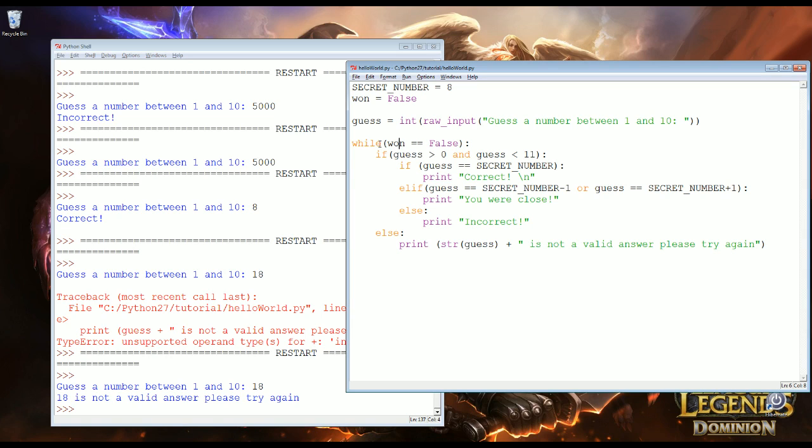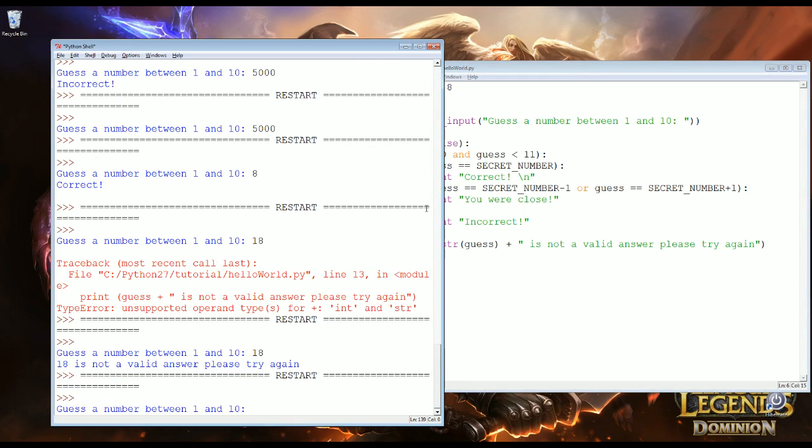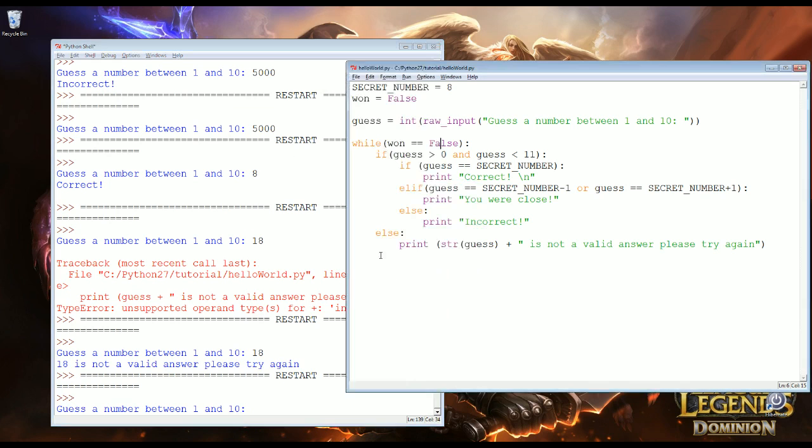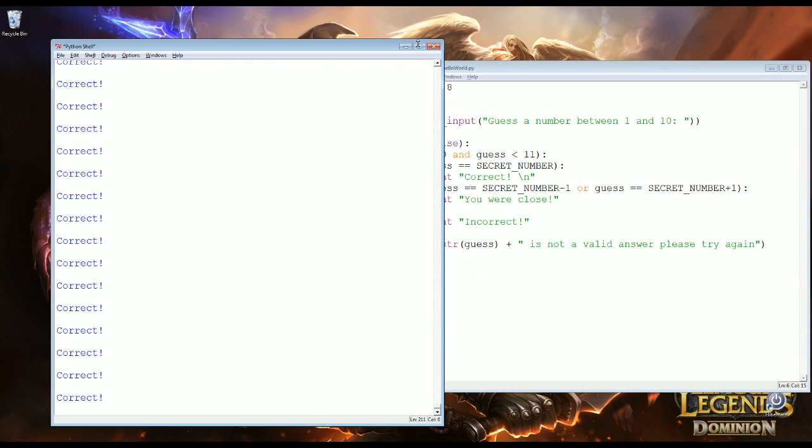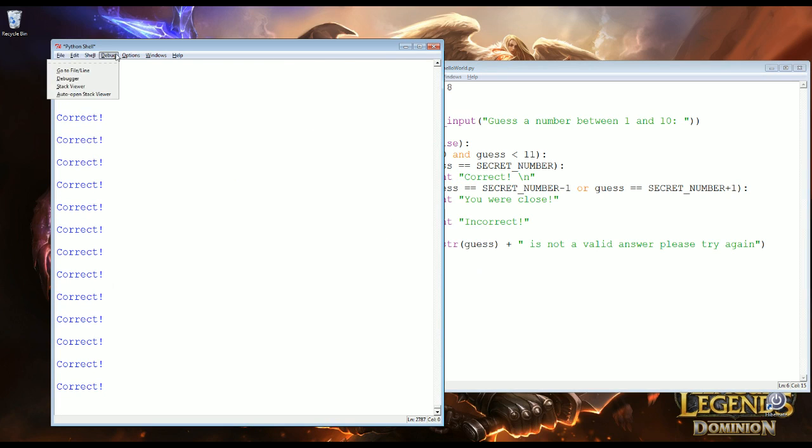So we'll run this code. As long as you haven't won, so while won equals false, it'll run this code. And eventually we want to break out of it, because if I do this, it's actually going to run forever because I'm not ever changing the value of won. So if I do 8, even though I won, holy shit, it's running forever. And that's what you call an infinite loop, which is very bad. And there's a way to stop the code.